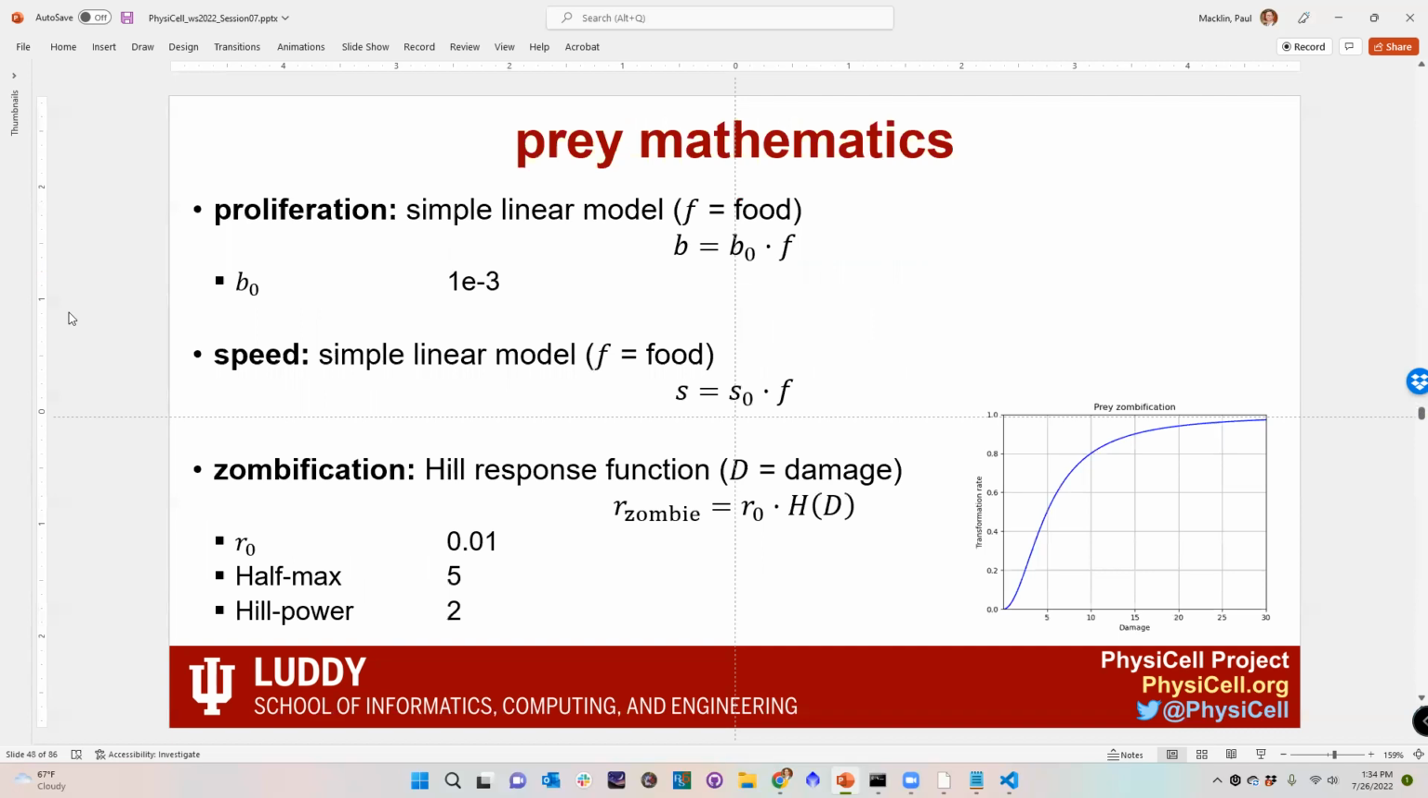And so let's plan. Let's talk about the mathematics of our poor townspeople here. They're going to proliferate at a rate proportional to the food availability. So this will be a really basic model here. And the speed will be faster. The better fed our townspeople are, the better they are at running away from zombies. So we're going to scale the speed linearly with the amount of food available to them. And then zombification, we're going to use a hill response function saying that the more damage you've accumulated, the faster your rate of transforming into a zombie. So we'll use a hill response function with a half max and a hill power.